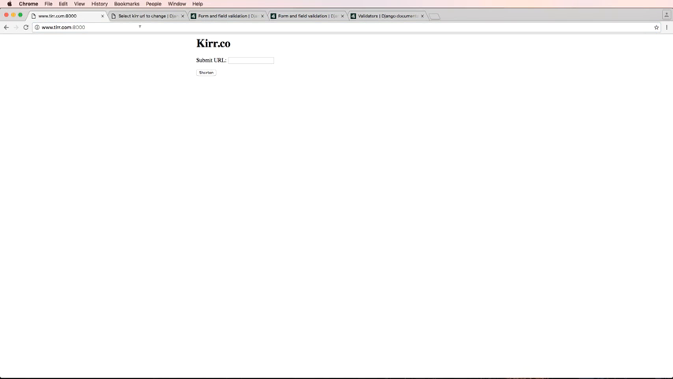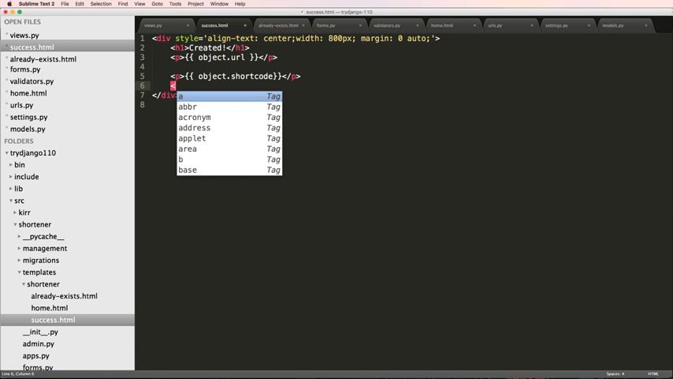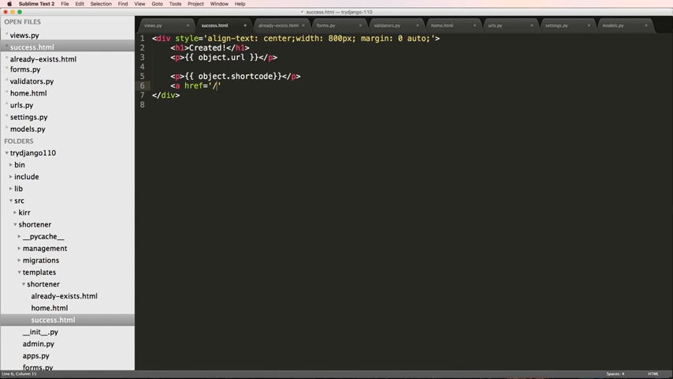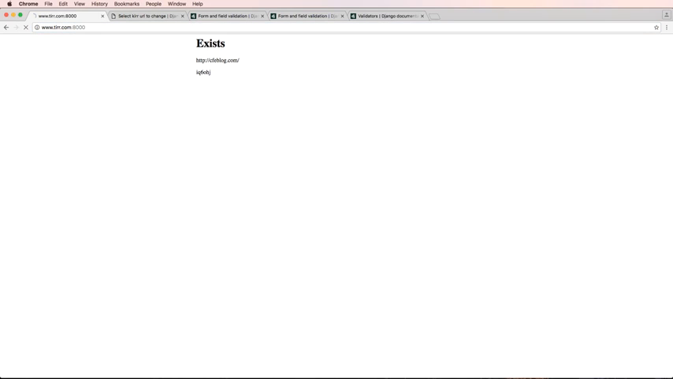If I reload this page, I can actually go back to the submit URL. So I can come in here and do that. Another way to do this is by just saying href slash, and we'll just say new. So plus new. Save that on both of them. Shortcode. And we come back and here, shorten a URL we've already shortened.